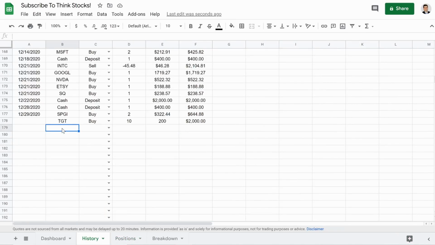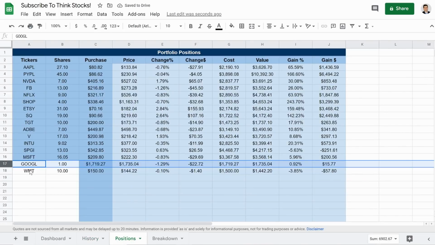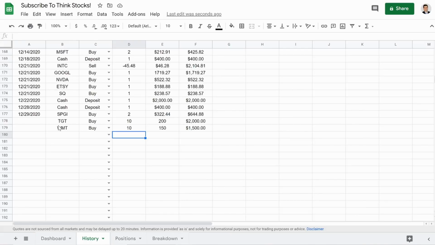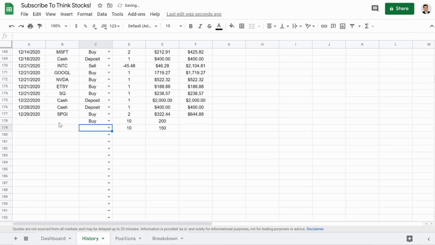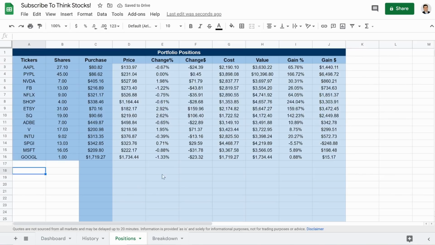So watch, we could add another one, say Walmart. So Walmart is a buy, say 10 shares for $150. Go to positions. See that Walmart's now there. So you just want to make sure you have the function going down enough for however many shares you want to end up owning. I don't think I'll ever own 100 shares. At that point, I would just buy an ETF. But you may want to, which there's nothing wrong with that.